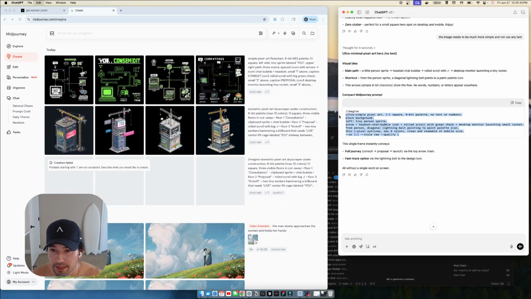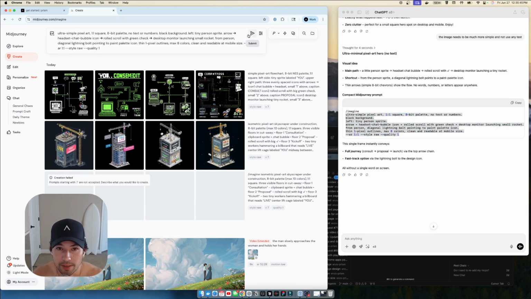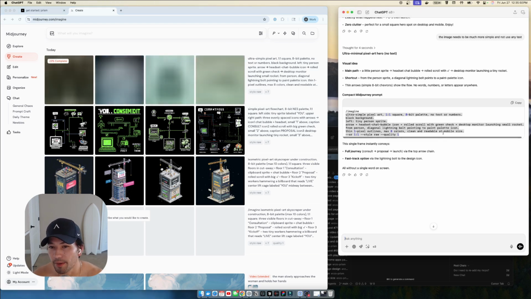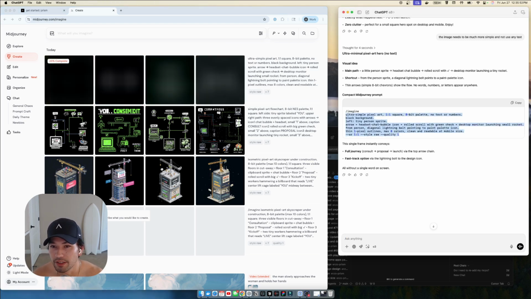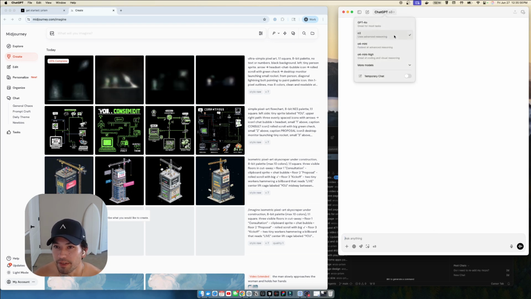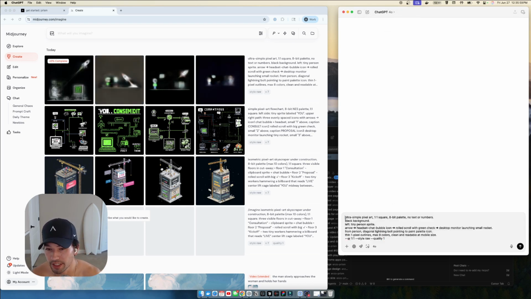Okay, let's try this. This is supposedly much more simple. It's crazy how quickly it generates these, right? We could also try to give it to GPT here. So let's try that as well. Fire off one of these. Image generation for GPT is pretty good as well.